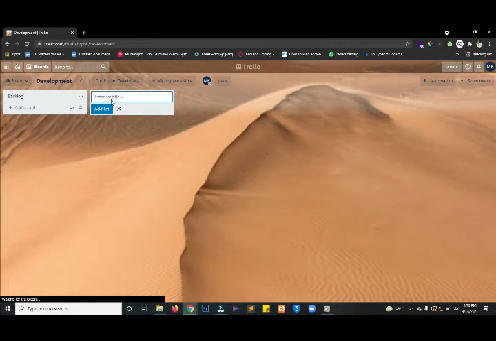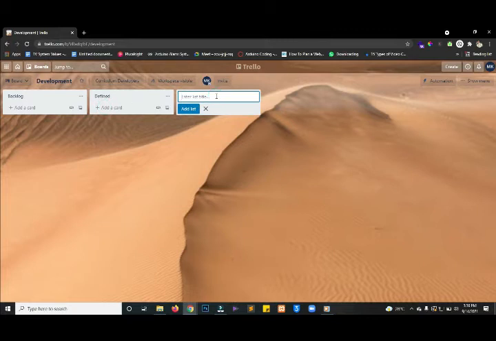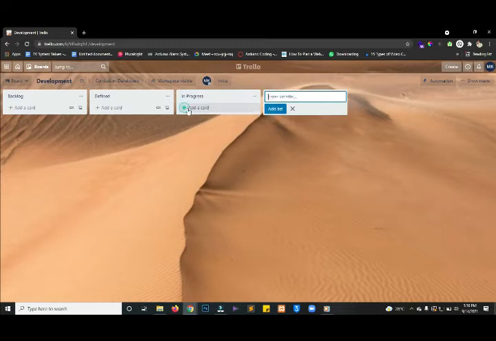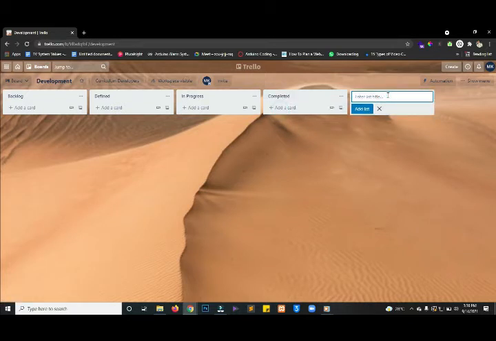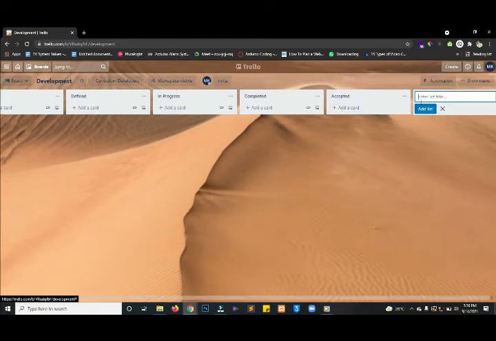Another list, we're gonna call it defined. If we already have it defined, then we're gonna call this in progress, right? If you started working on it, then we'll call this Completed. I gotta put a capital, Completed. And then the next we're gonna have Accepted. So if your boss says okay, that's fine, I like it, and then you can just end here.